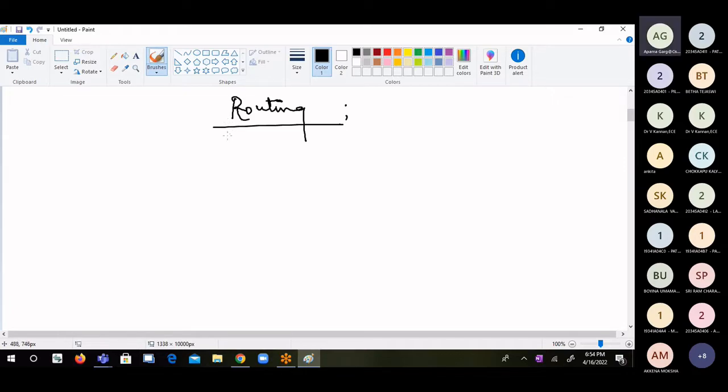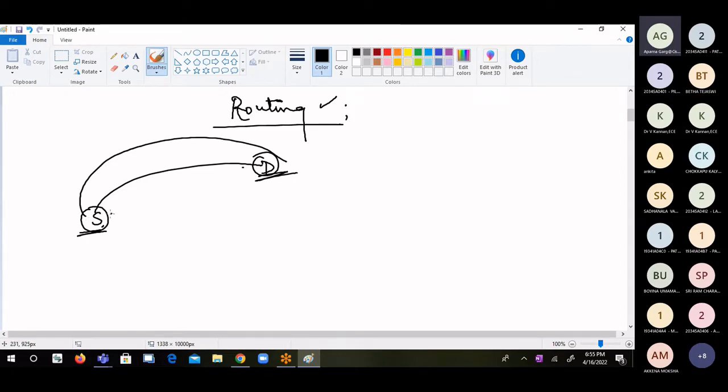Now routing. Whenever we say routing, routing means routing the traffic from the source till the destination. Source can be a PC or a place, and the destination can be a PC or a place. To reach from source to destination, you can have n number of ways, 1, 2, 3, 4, 10, 100, because a network is wide.